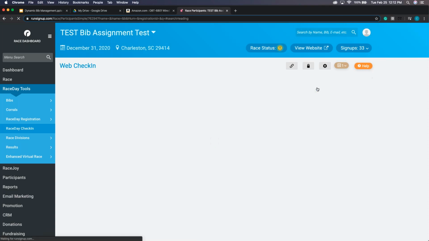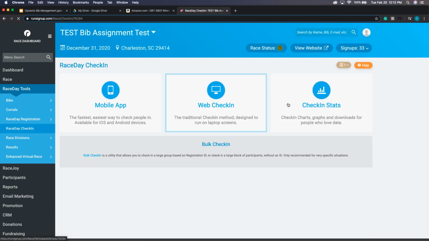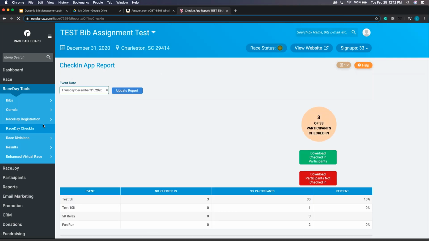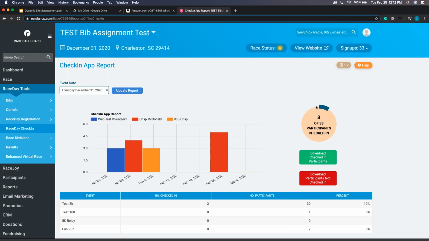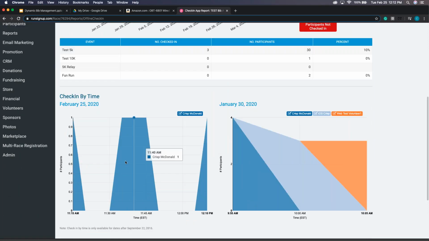So if we want to see everybody, we just go back to here, and you can see the sample person and another sample person are both checked in. And you can go in and then run your reports, and now all of your reports are in the same place. I've been playing with check-in. So if you go into your race day check-in and check-in stats, you see that I've checked in 3 people today already. So you can see that I've also been unchecking people in too. So you can see over time, and a few weeks ago, it's checking people into the same event as a demo.